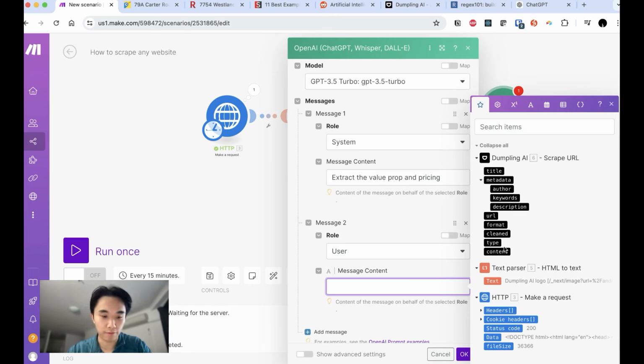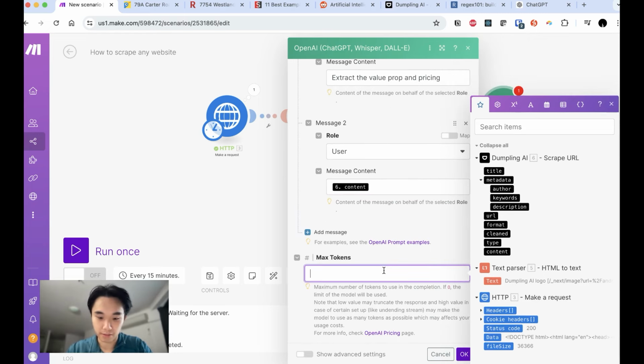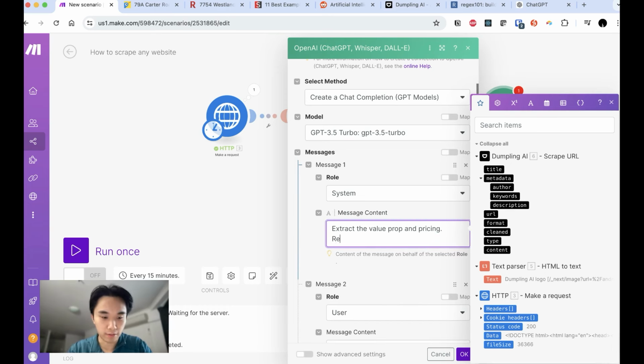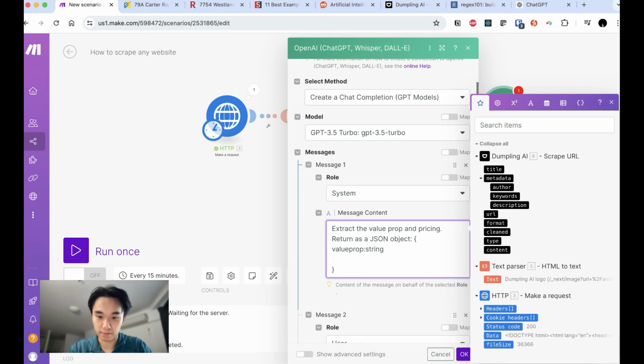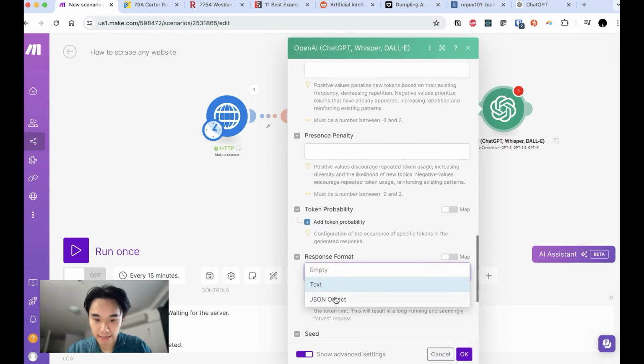So I'm going to use the output from Dumpling AI, but you could just use the text output from your HTML to text parser as well. I'm just going to use this because it's slightly better for this use case. And then max token number 500. And then I'm just going to define the format, return as a JSON object. And then I'm going to say, value prop string as well as pricing string. And then down here, what I'm going to do is turn this into a JSON object.